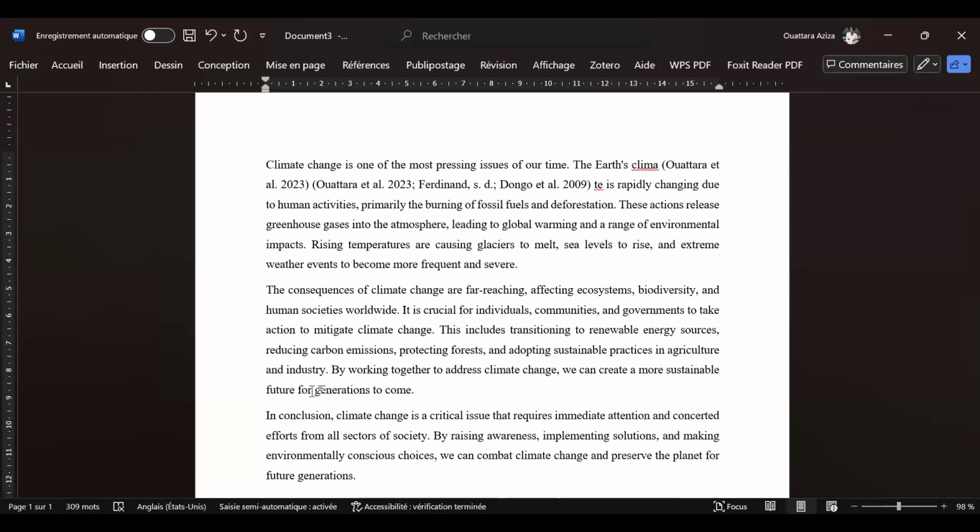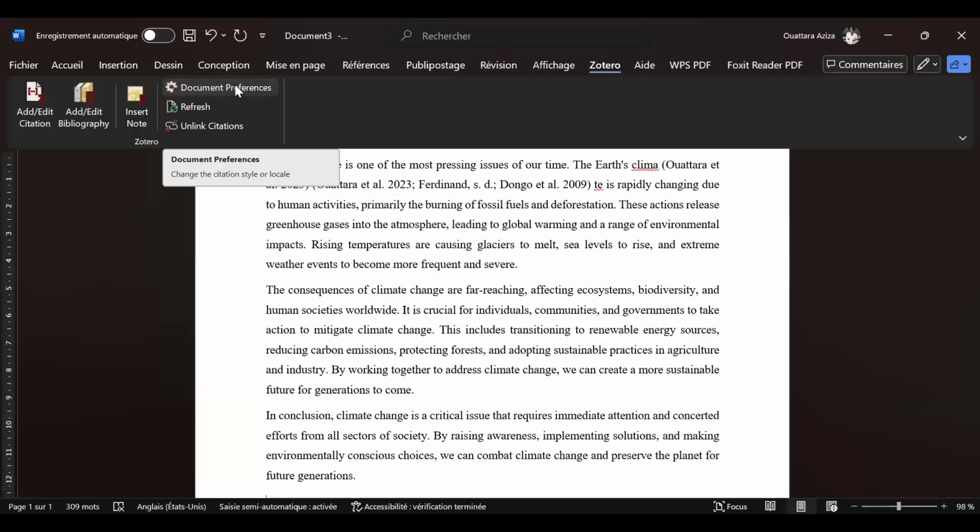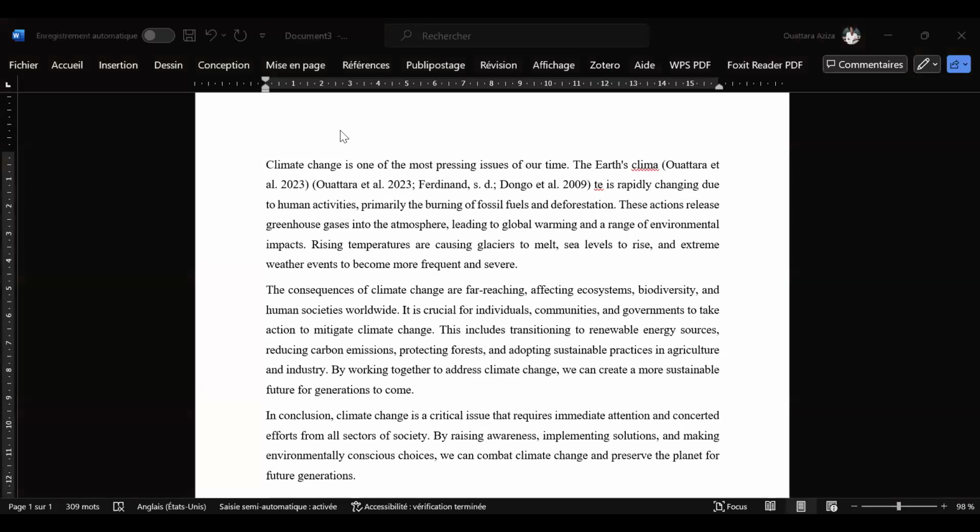Now, if one of the journals in which I want to publish my article asks me to cite the authors in another style, like Chicago Manual, or the American Psychological Association style, you go to Zotero, document preferences, you choose the citation style, American Psychological Association APA, and OK. And it updates quickly.